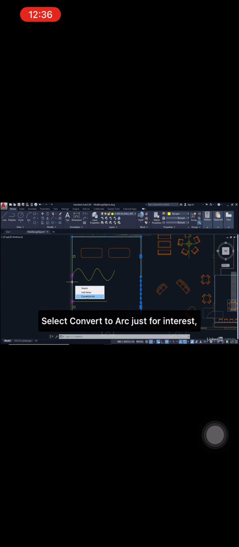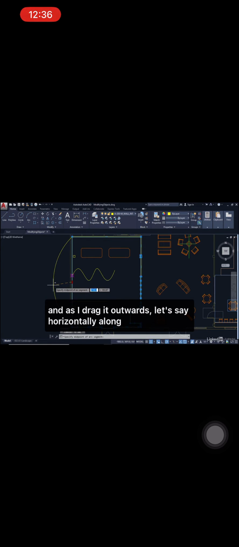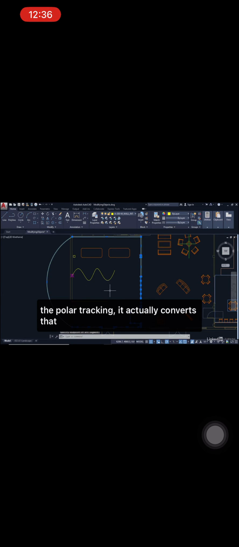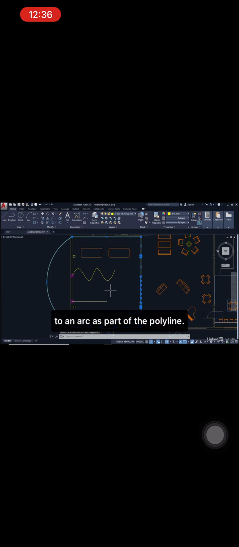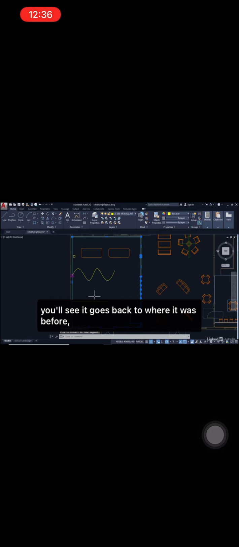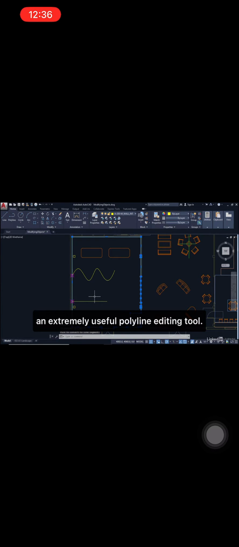Select Convert to Arc just for interest, and you'll see that that creates an arc, and as I drag it outwards, let's say horizontally along the polar tracking, it actually converts that to an arc as part of the polyline. If I hover here and I convert to line, you'll see it goes back to where it was before. An extremely useful polyline editing tool.